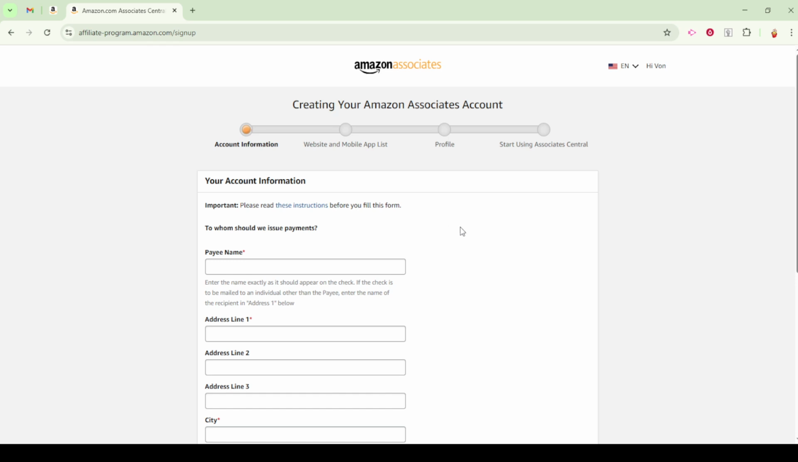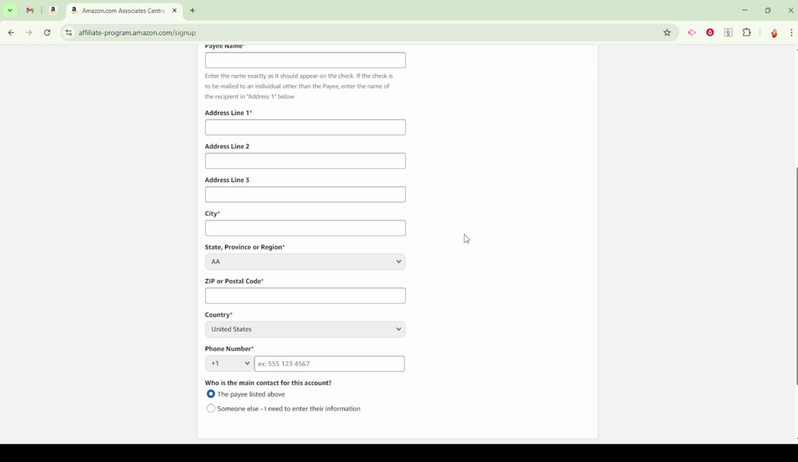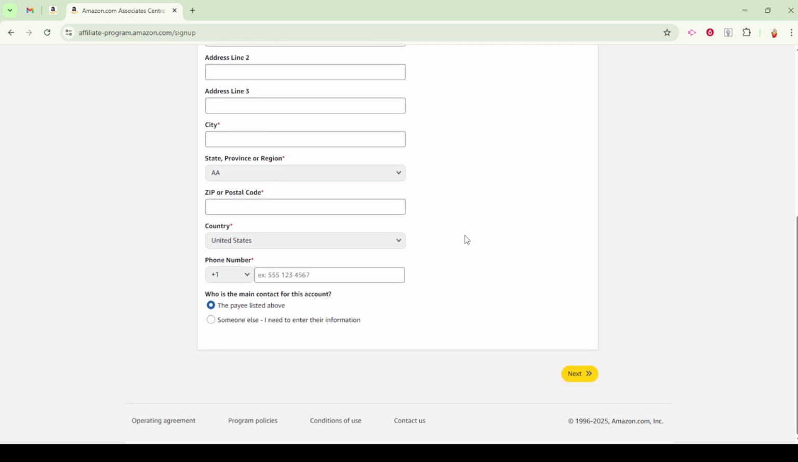If you don't have an Amazon account, you'll need to create one. Don't worry, it's a simple process, just like setting up an account with any online retailer.